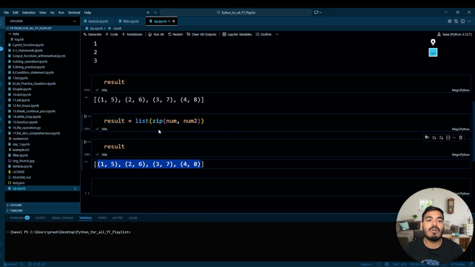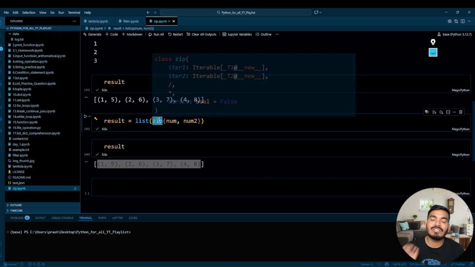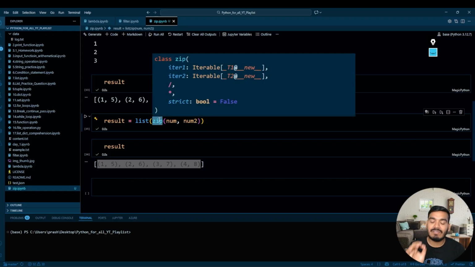So with the definition, what you will see, what is zip? Zip is an inbuilt Python function which is used to combine the elements index wise from the given iterables. And an iterable can be a list, tuple, dictionary, and it can be any number of lists.